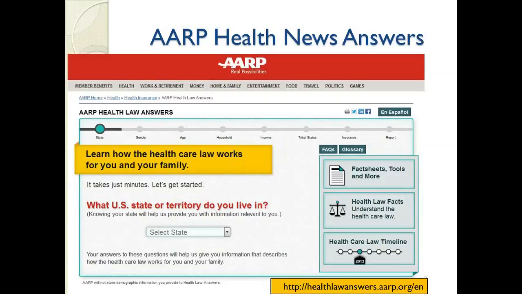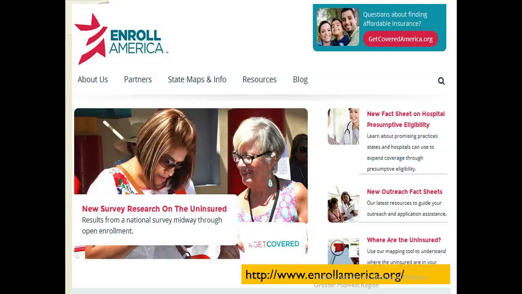Not surprisingly, AARP has a Health News Answers page where they talk about the new law. This is a toolkit that will help you determine your eligibility to apply for ACA. It's very easy to use and consumer friendly. The fact sheets, tools, and more section, along with the FAQs and the glossary, have useful information that librarians might actually be able to use to help answer questions for their library patrons.